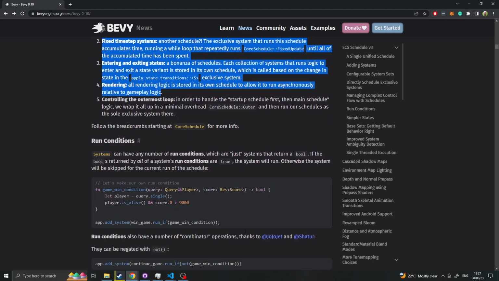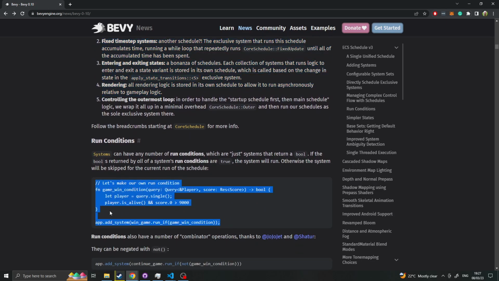Bevy has also stripped down its run criteria. In old Bevy, there was an enum that was returned, which was like yes, run, and then ask again, no, don't run, like all these different variants that you could have.